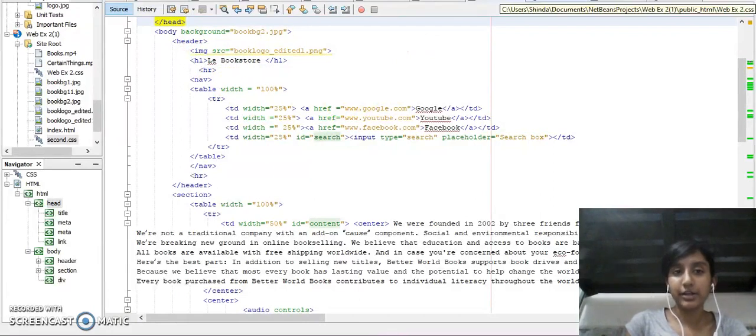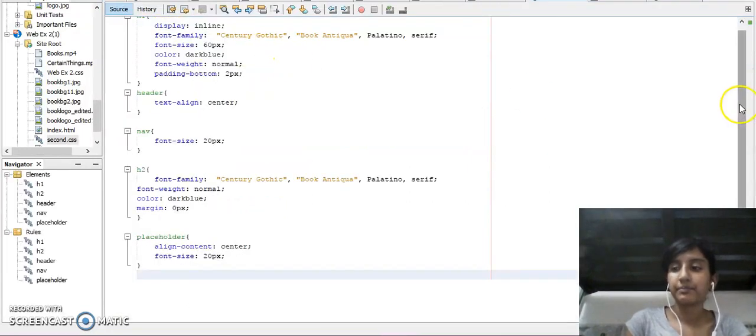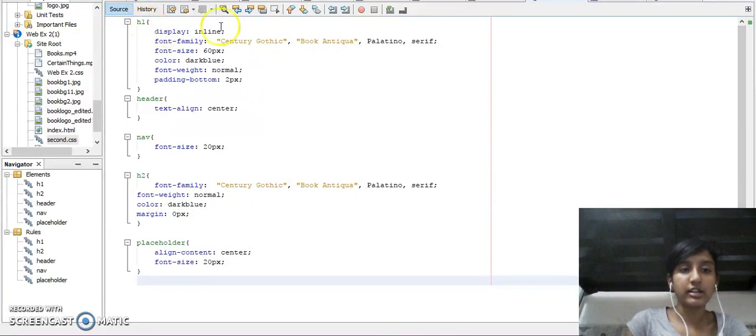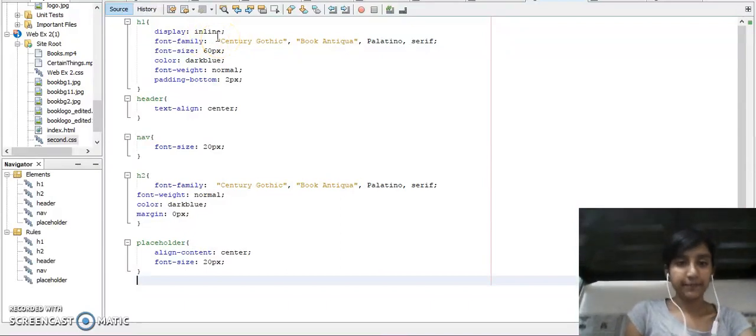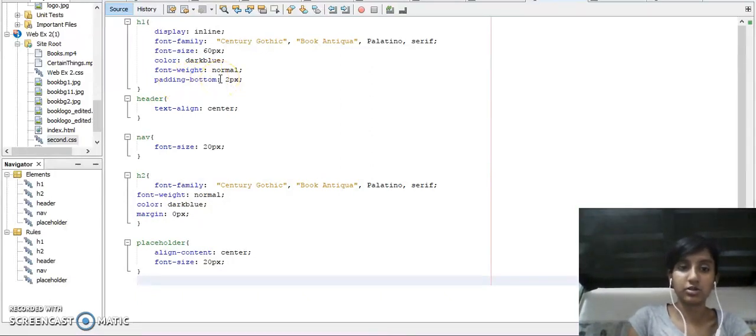Now I've edited this particular form in order to make it come to the center. I've used the CSS code, as you can see here, H1. Display inline is given to the header, so that wherever the image is, the H1, which is the heading, would go along with it. And then I've given the font family, which you can give of any choice. And along with font size and color, font weight, it reduces the breadth of the text, and also the padding is increased to 2 pixels.